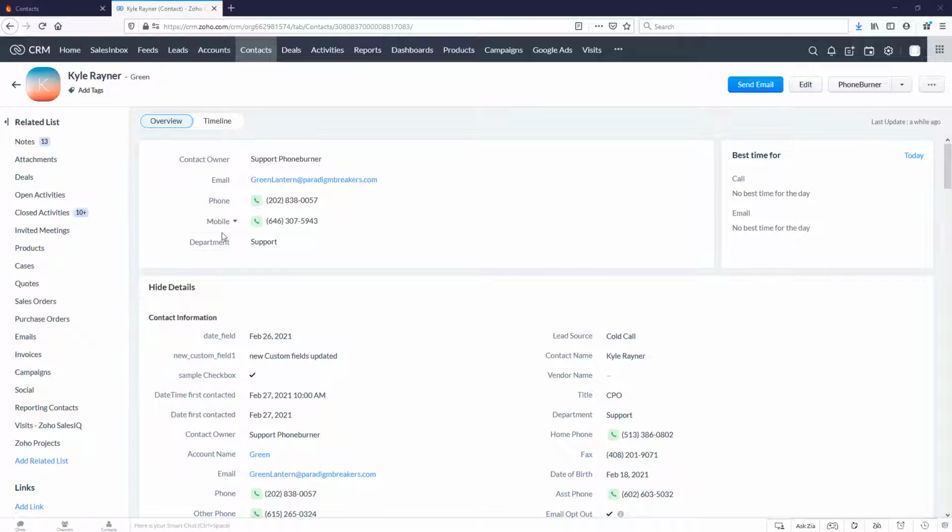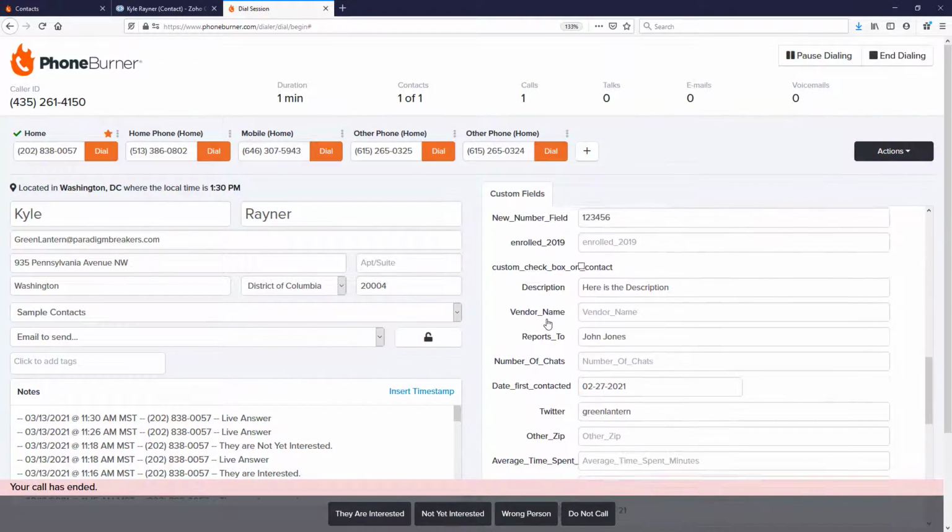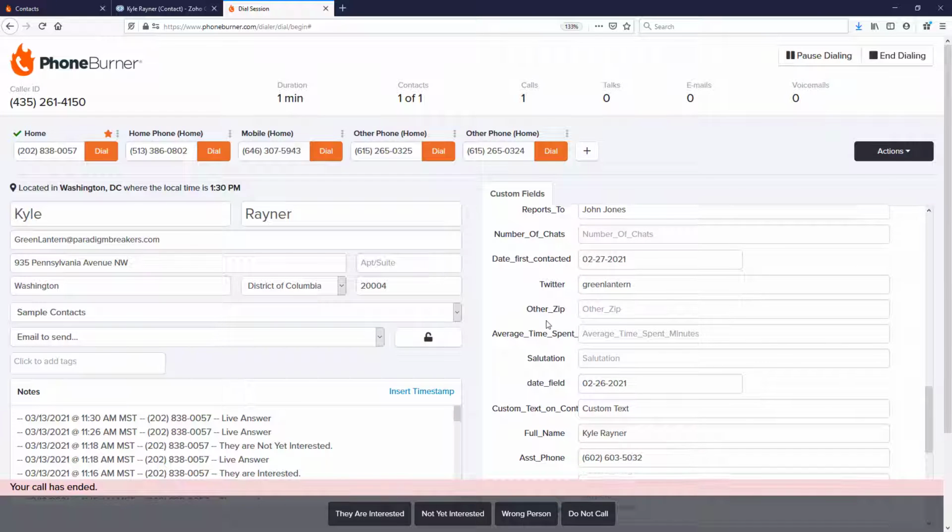So here on this record you can see that I've got several fields that are date fields, but we're going to focus on this one right here, date field, with February 26, 2021 in there. Let's go ahead and launch a dial session, and let's go find that date field. It was just titled date field. It's down towards the bottom here somewhere, right there.